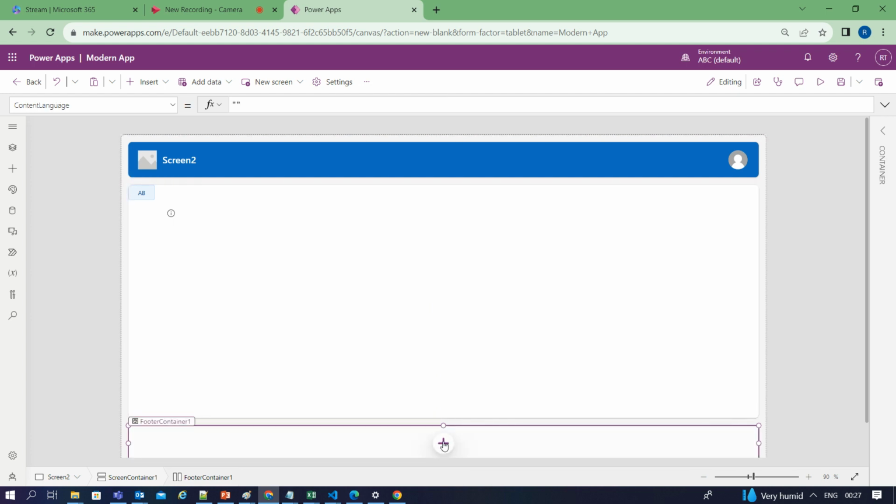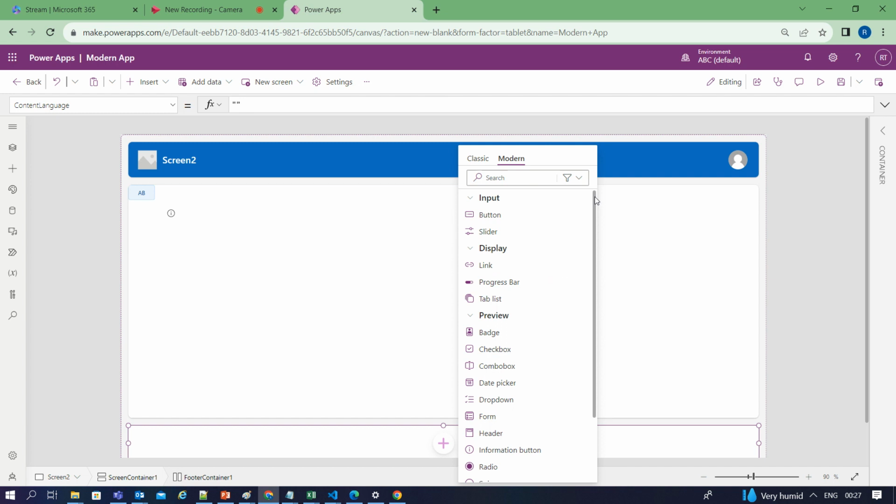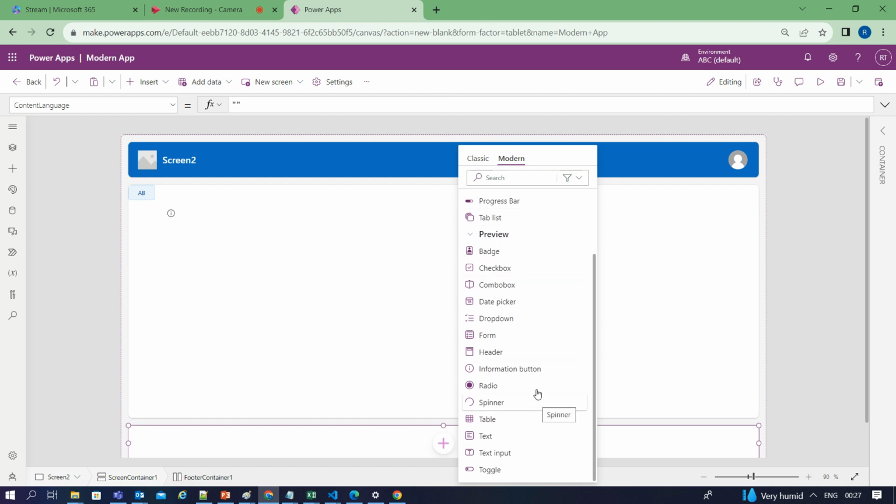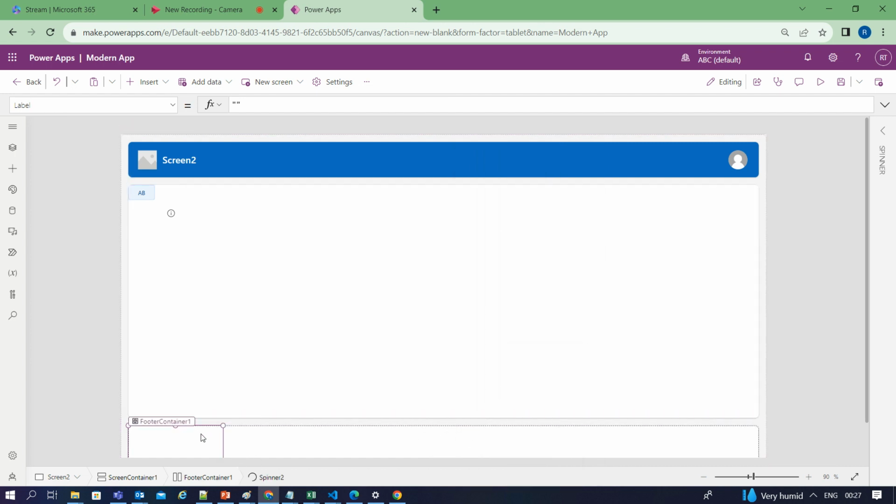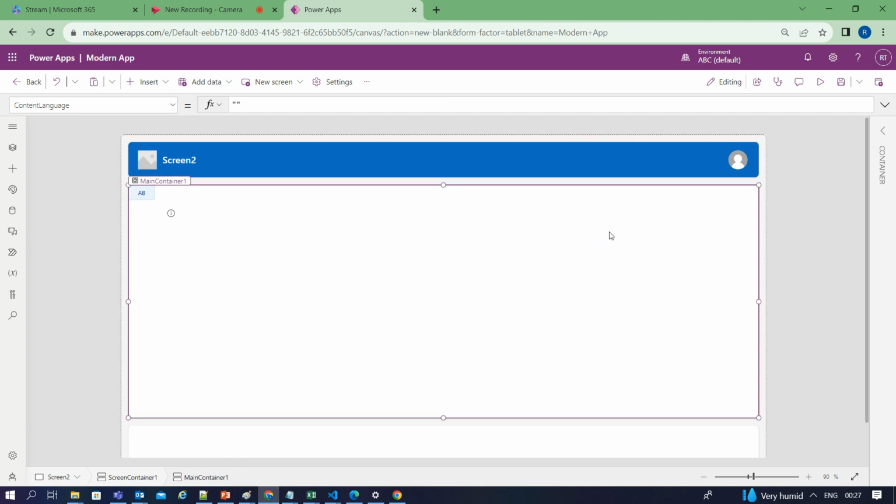You can just click on this add icon, and it will show you this control window wherein you can select whether you want a classic control or a modern control, and you can search that control, and you can just simply add it. If suppose I need to add a spinner control, I can just double click this and the spinner control will be added, and then you can set the properties of this spinner control, whatever properties you want to set. So this is how the modern controls can be enabled in Power Apps, and how you can use these modern controls in Power Apps.